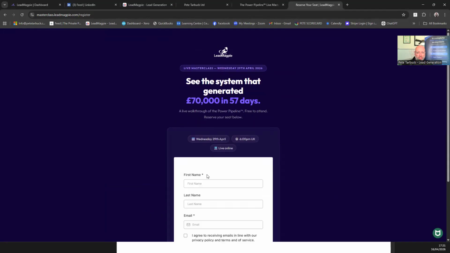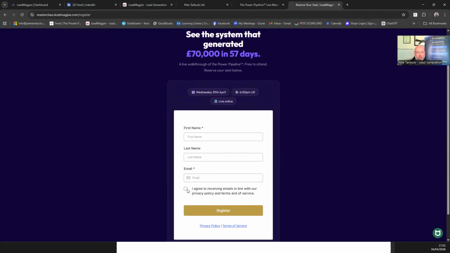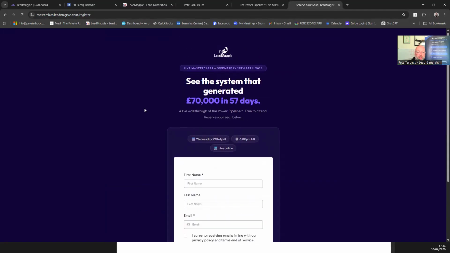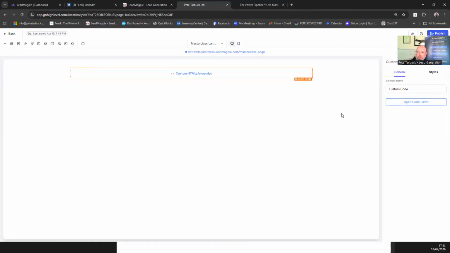So here's the registration. So you put your details in, you opt in or you opt out, and you register. And that then goes on my email list so I can follow up with them, I can remind them, make sure that they're aware that they've got the link, and so on. So I thought that was pretty cool. And all that is built through this code.